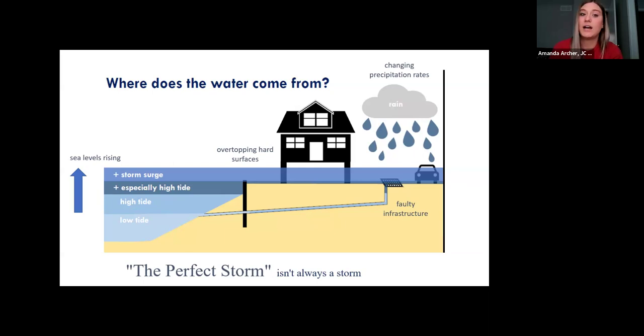We have especially high tides that happen when a new or full moon coincides with the moon being at its closest point to Earth in its orbit. That was a mouthful, but when the moon is closest to the Earth, we get those higher tide events, which is about once a month. And we like to coin this term a king tide.